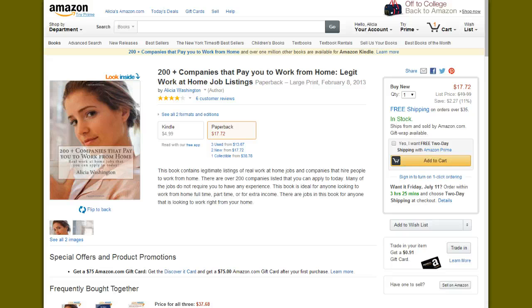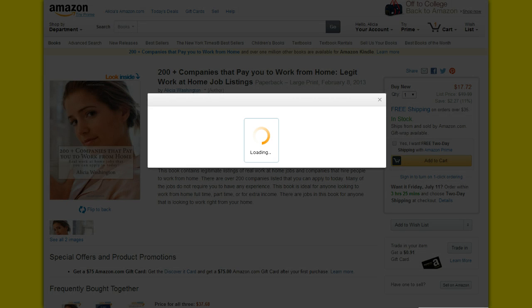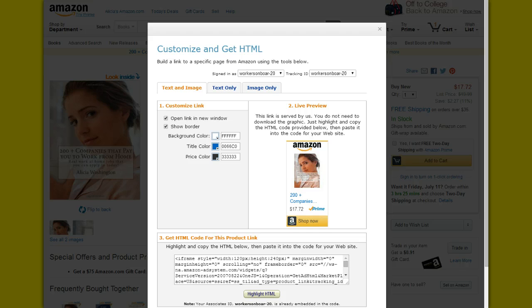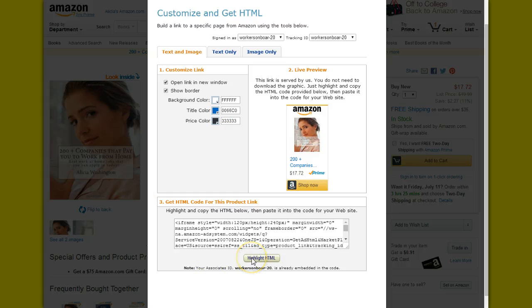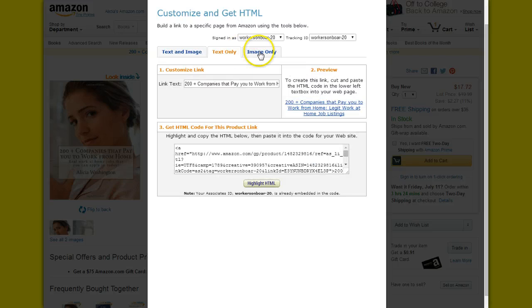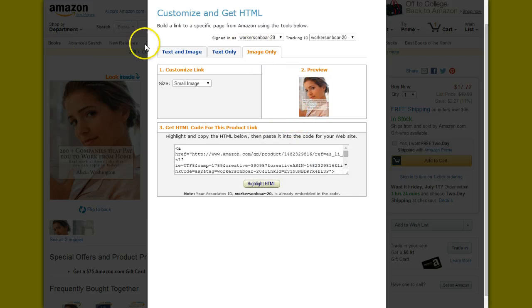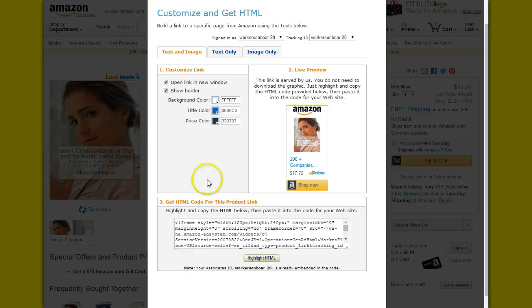Well, up at the top it says link to this page. So it'll give you a couple of options. Now, the book is already out there on Amazon, but in order to put it on your website, you will click this highlight HTML code. If you just want text only, you could do that, or image only, you could just do that. But if you want text and image, you could also play around with the background colors here and the title color and the price color.